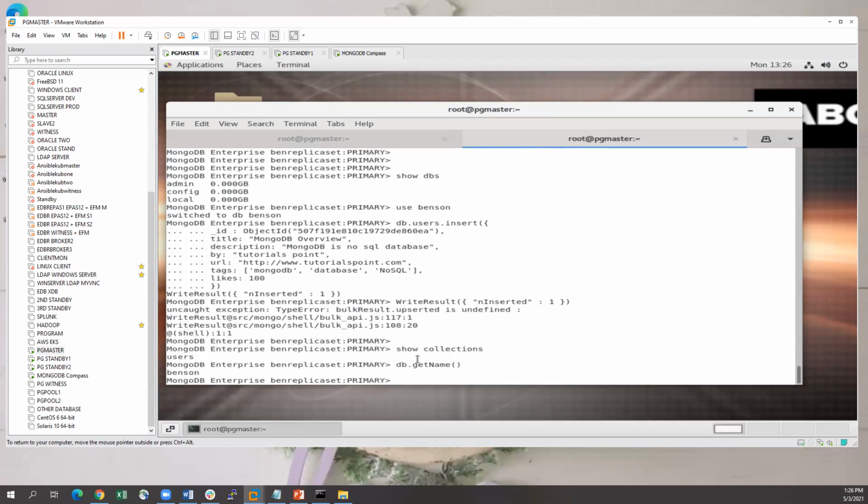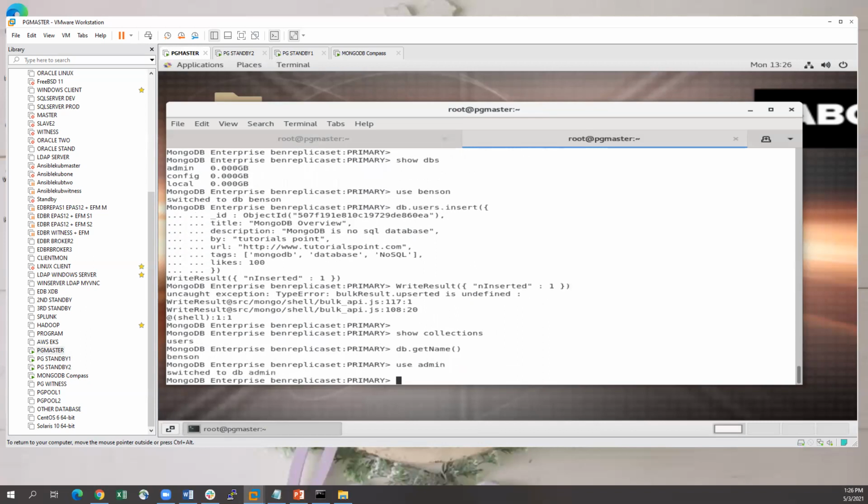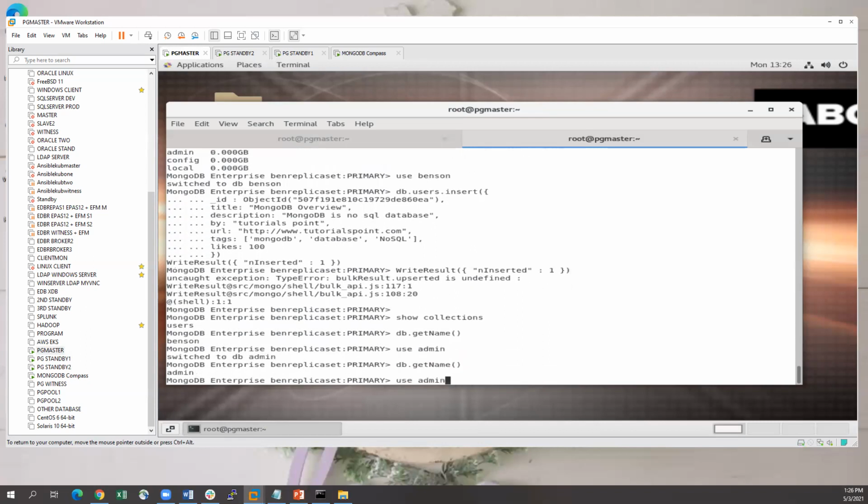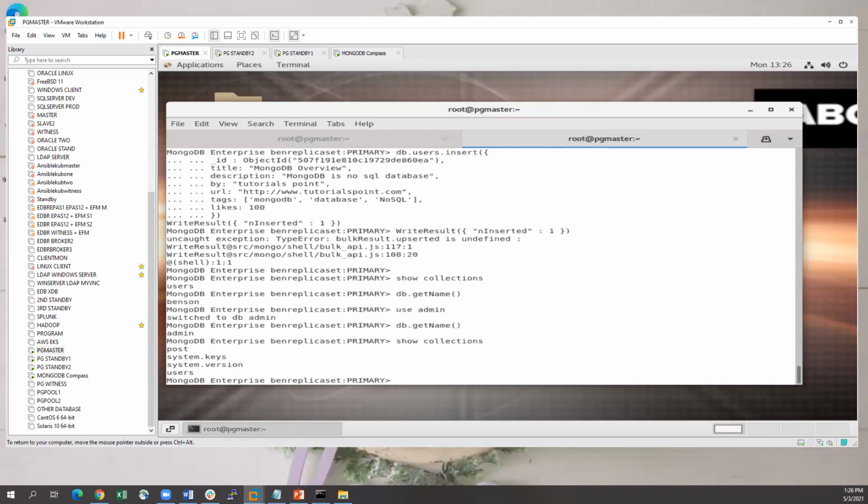But if I switch to the admin database, you could see that this is the admin database. If I do show collections here, I have three. I have two that I actually created. Now the main thing is we want to see if the information we have on the primary is being replicated to the standby.